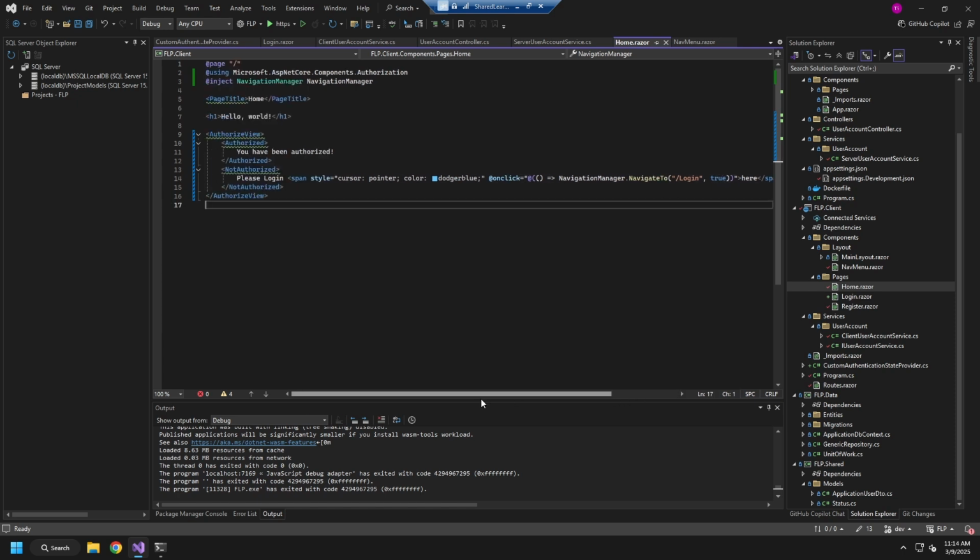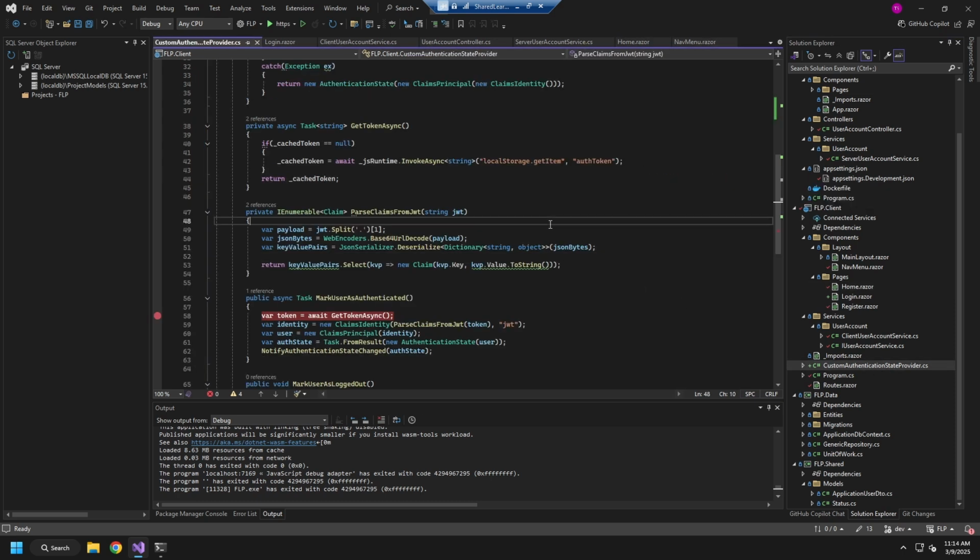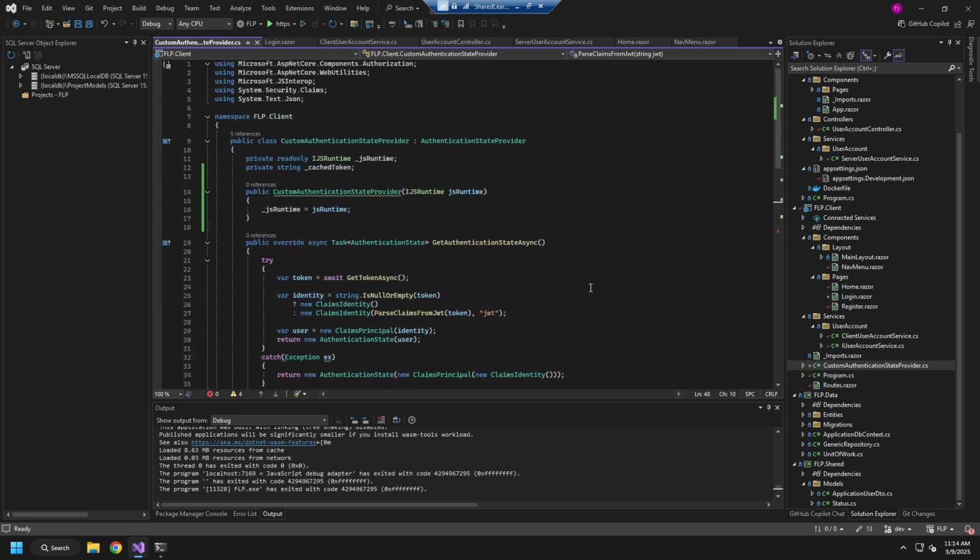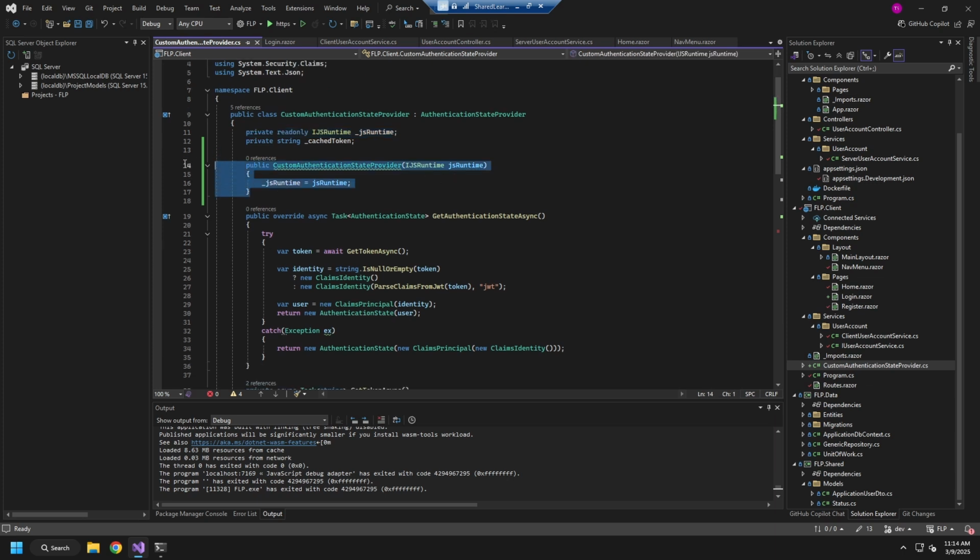So now let's go take a look at one other thing. There was also another error in the custom authentication state provider, and that is a constructor that we didn't do. Before it was a private read-only JS runtime, and as we were going through, this didn't exist. So that JS runtime equaled nothing.